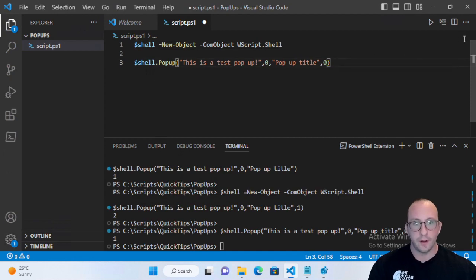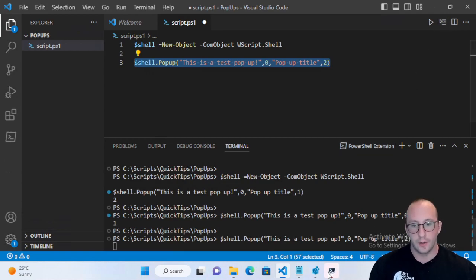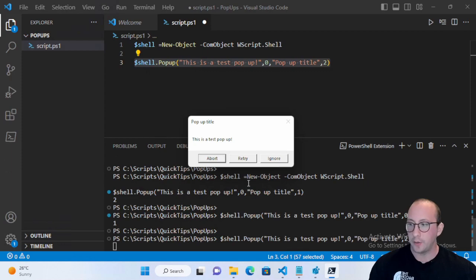So the different options that we have for the different buttons are 0, and 1 that we've already seen. We also have 2 here, which is going to give us the abort, retry, and ignore. So maybe this is going to be something you have in a little loop. If an error pops up, maybe you want to ignore the issue. Maybe you want to retry that specific item, or you just want to quit out of the entire script altogether. You would be able to click abort and just code those buttons accordingly.